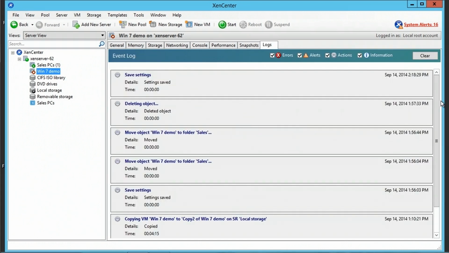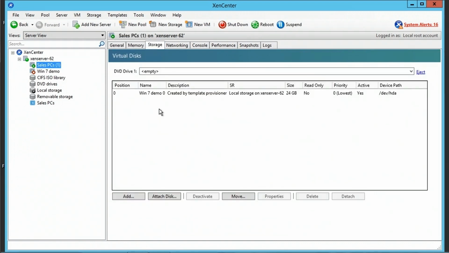And of course, the logs really don't contain anything configurable, but logs give you an idea of the various activities and tasks that have been performed. And so this is how you go about changing the various properties for a virtual machine using XenCenter.